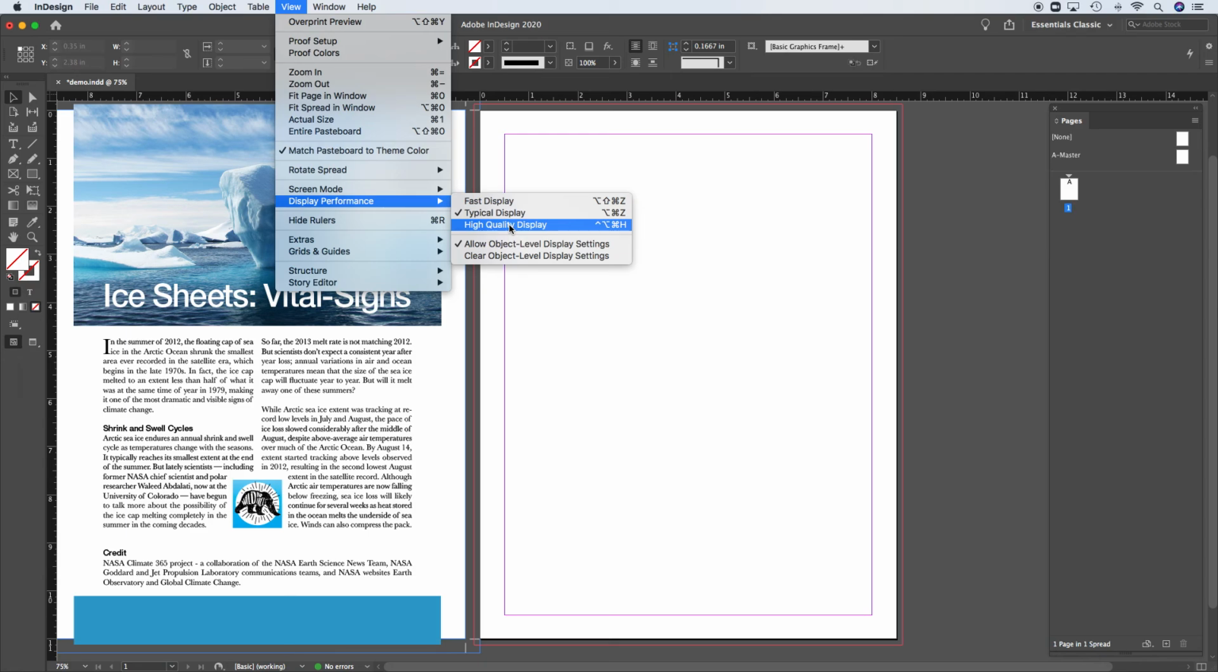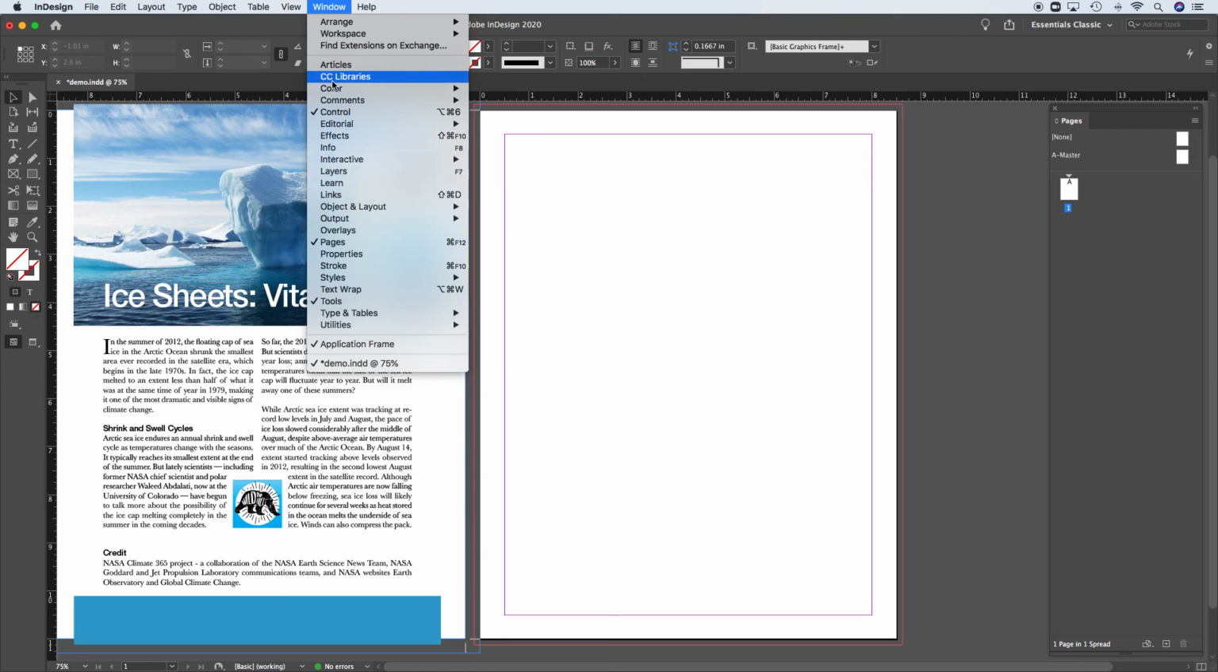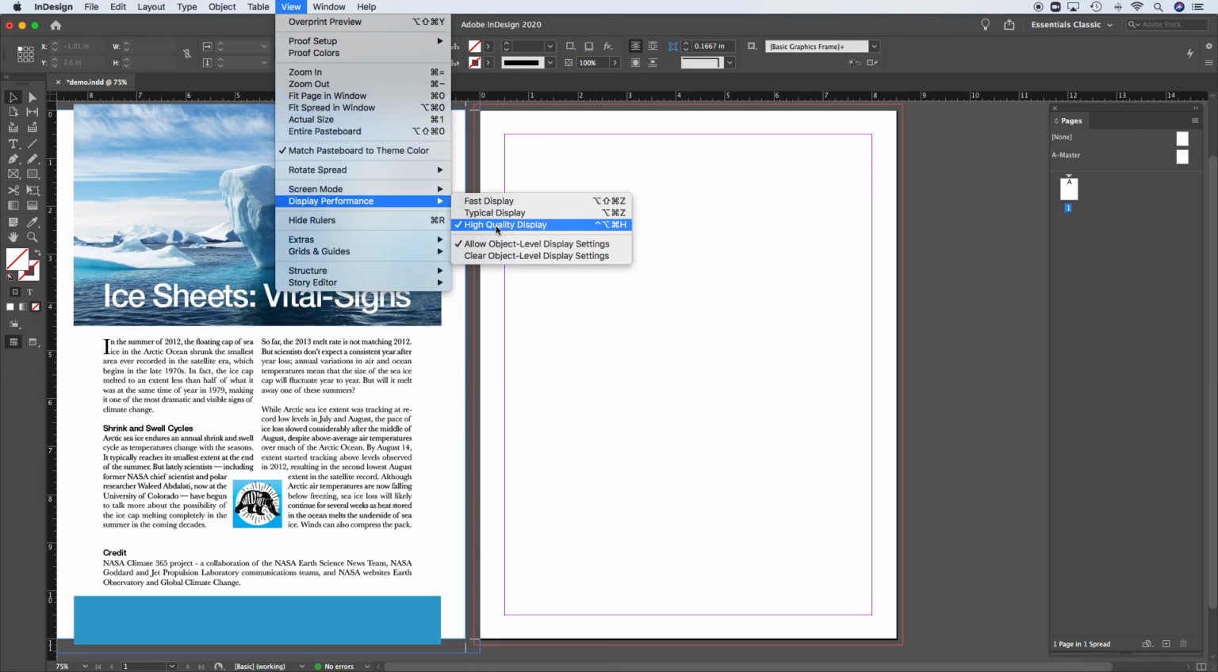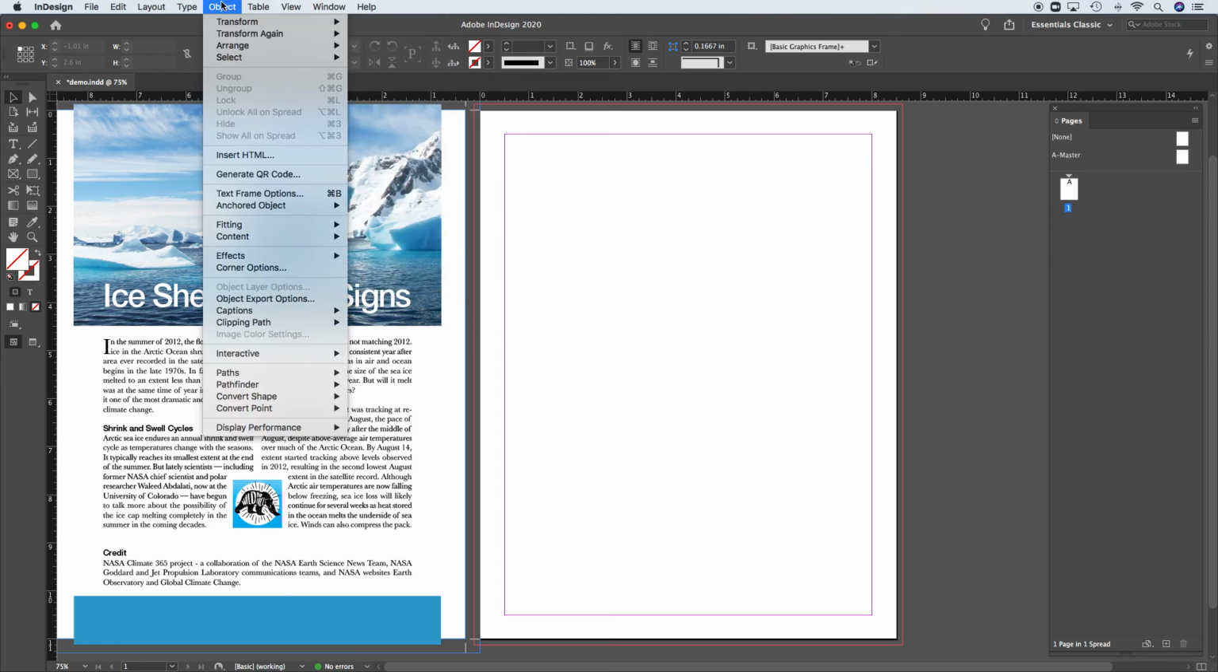Now I'm going to change this back to high quality display because I know that this computer can handle it. However, it's one of those things that often defaults. When you turn InDesign on, it defaults back to typical or low quality, and you wonder why everything's fuzzy. So just know that for your document, going to View and Display Performance and turning on High Quality Display, trusting that you're using high quality imagery, it will show it nicely. And then if you just want to do that to one object, you'll select the object and go down to Display Performance in the Object menu.